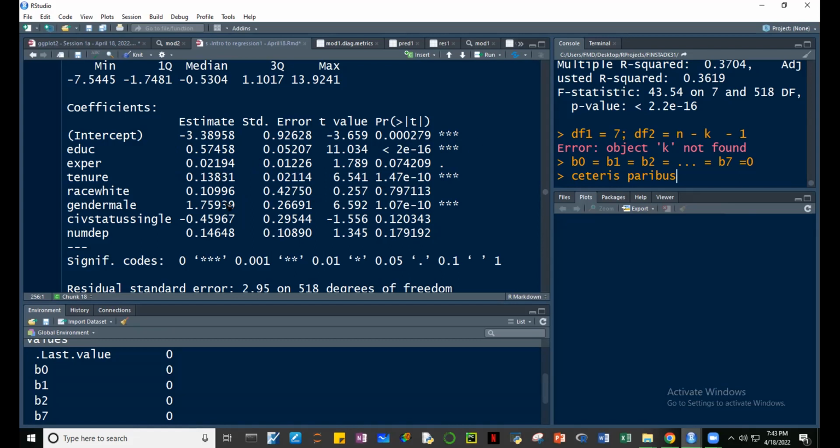Okay, tenure. For every 1 year increase in tenure, there's a corresponding increase of around $0.14, or 14 centavos, in hourly wage, ceteris paribus. Okay, so those are the interpretations of these 3 variables. Now let's go here, guys.